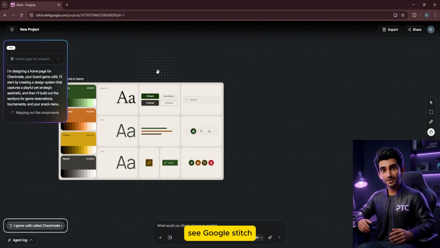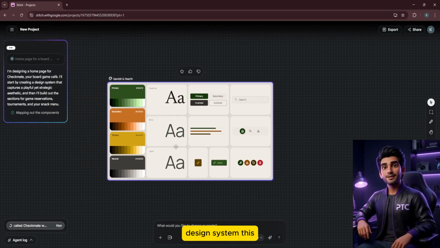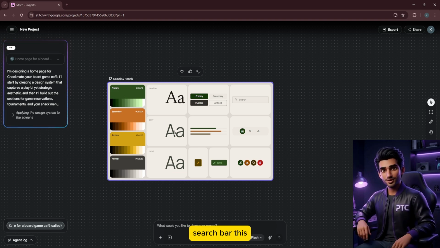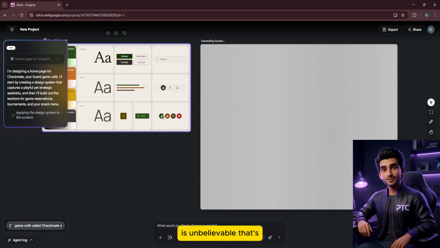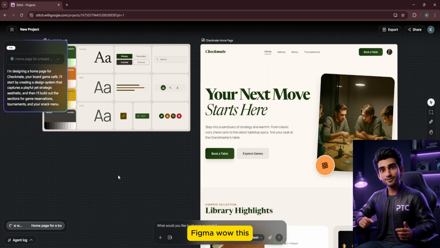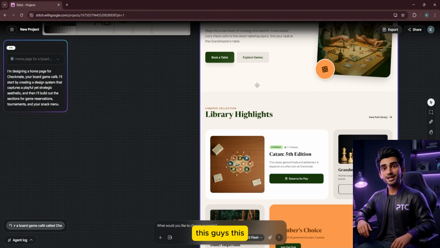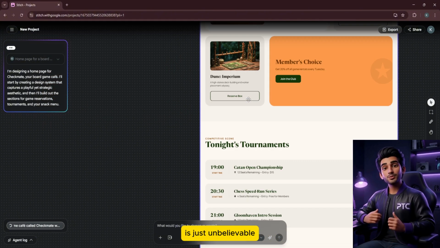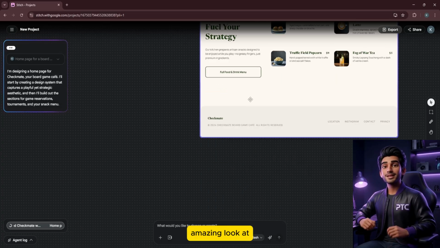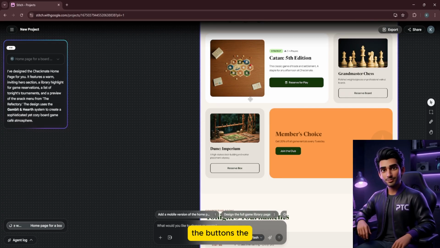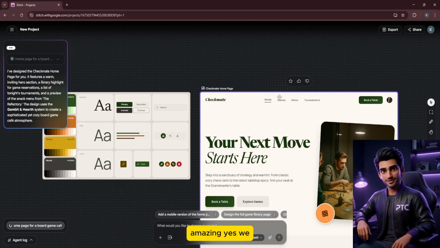As you can see, Google Stitch has built a design system. This will be our color palette and typography. Then we have the icons, buttons, and a search bar. This is unbelievable. That's bad news for Figma. Wow, this looks very nice. Can you believe this, guys? This is just unbelievable. The website looks amazing. Look at the buttons, the typography, all looks amazing. Yes, we have this beautiful website.